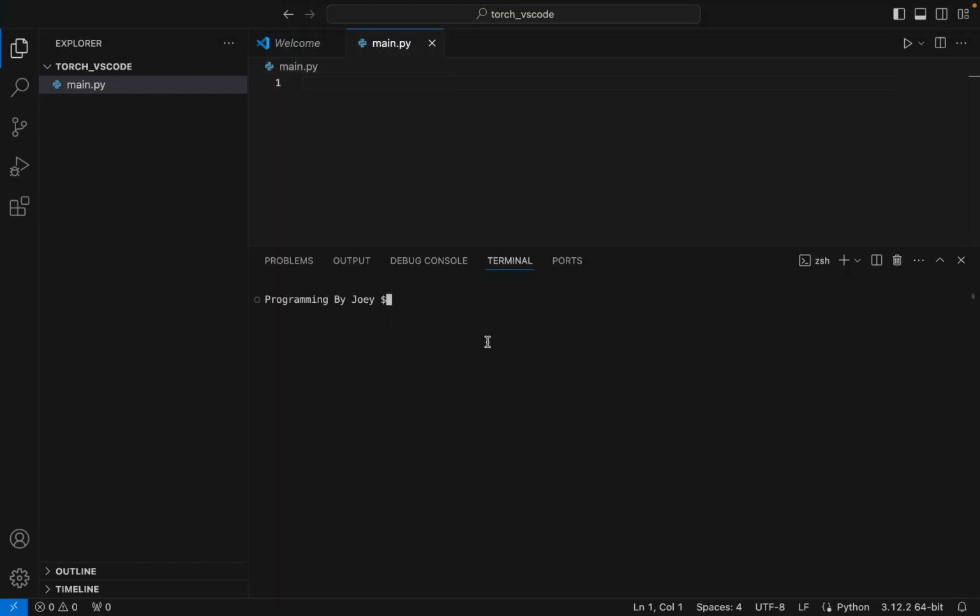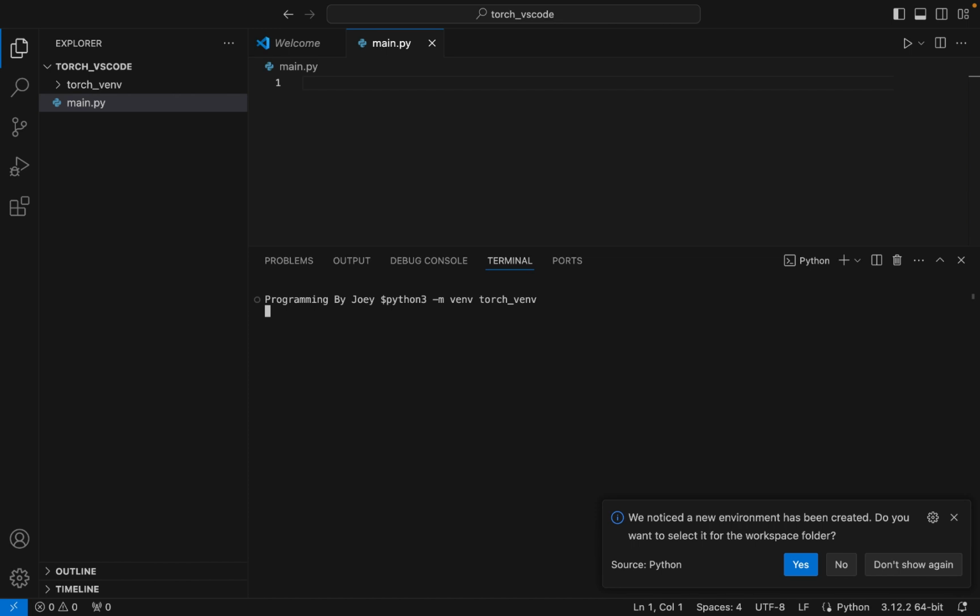This will open a new terminal in Visual Studio Code. Over here, you are going to create a Python virtual environment. To do that, you will write the command python3 -m venv, space, and the name of the virtual environment. So I'm going to name my virtual environment torch_vnv. I hit enter. If it doesn't throw any error, that means the virtual environment is successfully created, and you can see it didn't throw any error.